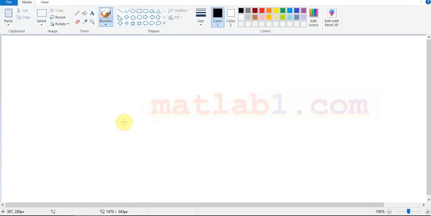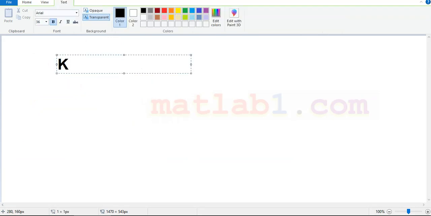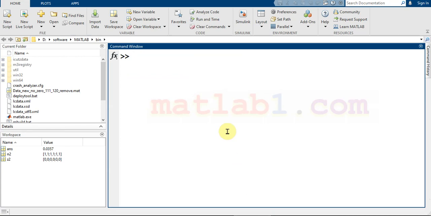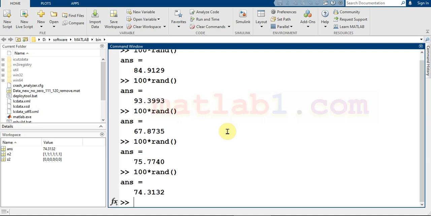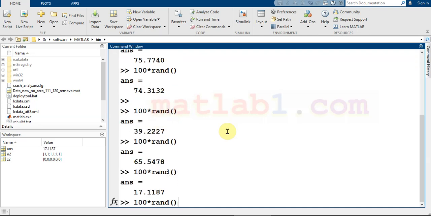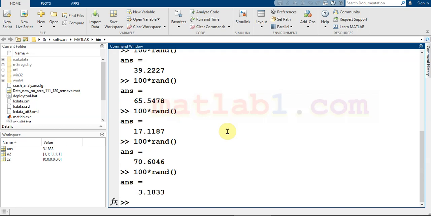So it is very simple. You must multiply the rand in a constant. For example, I want a random number between 0 and 100. You just need to type 100 times rand. It generates a random number between 0 and 100.